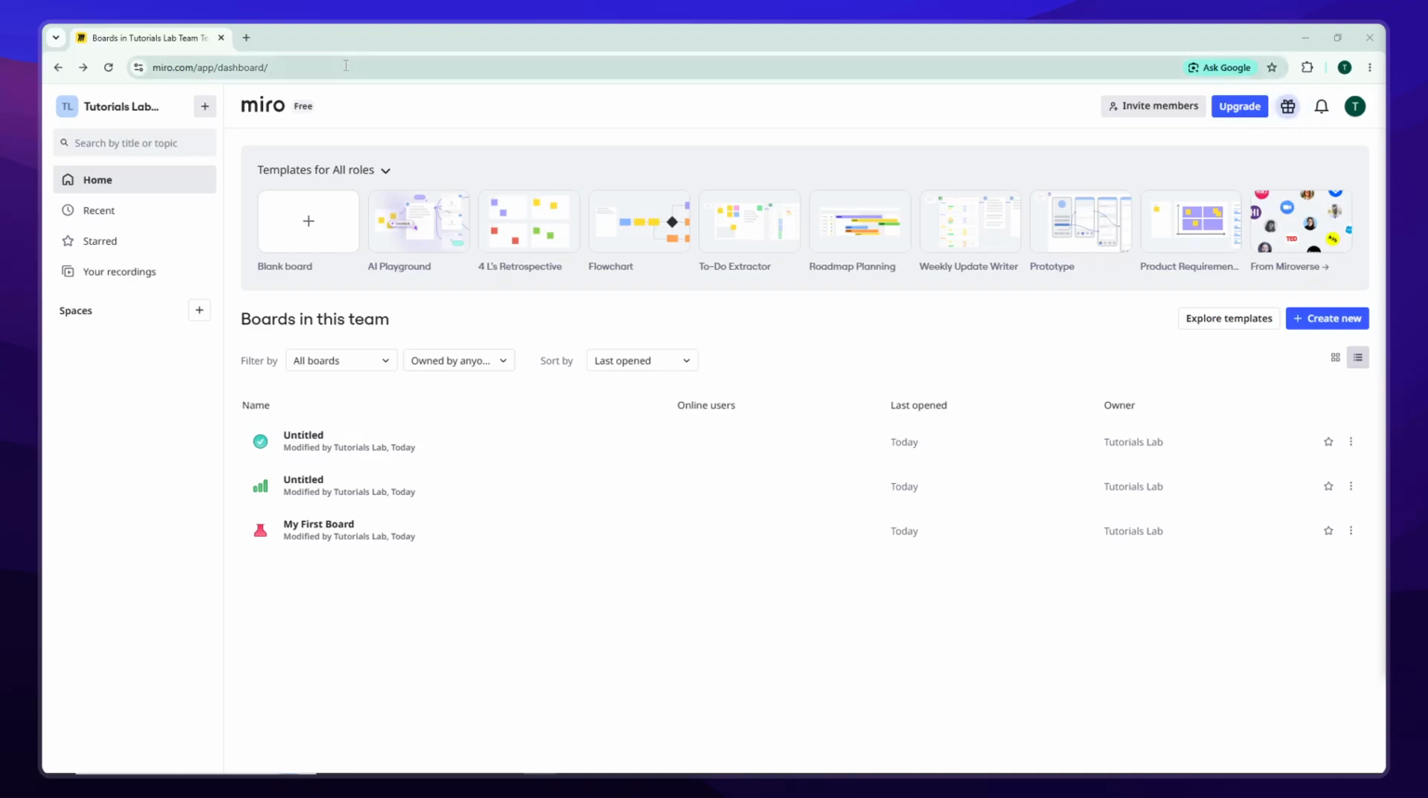First, open your web browser and head over to Miro.com. Alternatively, if you prefer working through the desktop app, you can launch the Miro app directly. Once you're on the login screen, go ahead and enter your credentials to access your workspace. After logging in, you'll land on your Miro dashboard where all your boards are displayed.